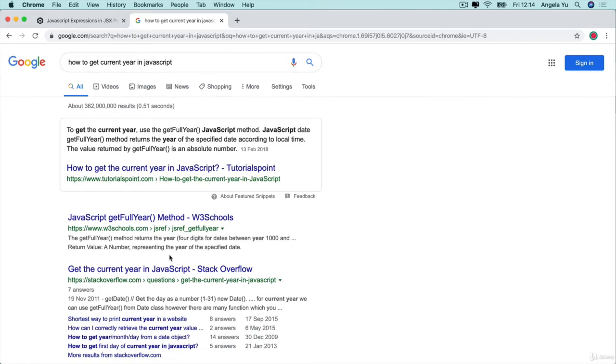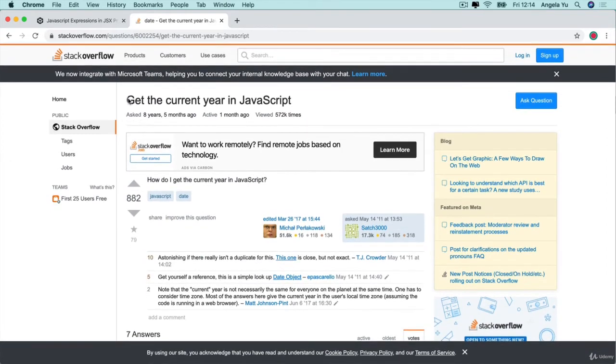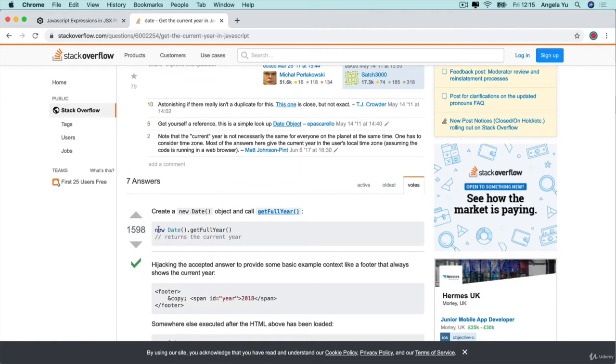And it's good to know that Google and Stack Overflow are always there for you. So here's a question: get the current year in JavaScript. Sounds pretty much like what we want to do. So we're gonna have to create a new date object, and then we call the method getFullYear.